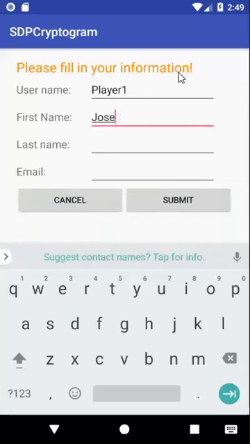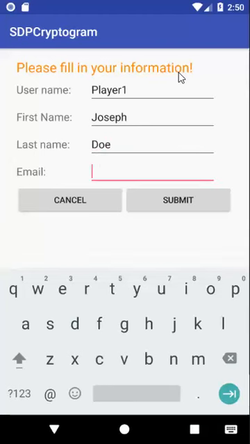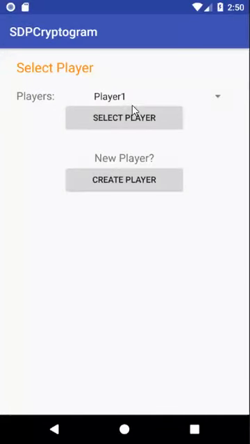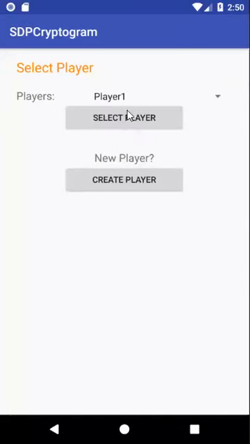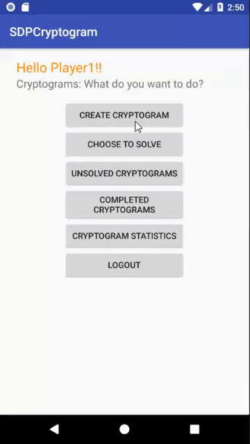First name is Joe, actually Joseph. Last name is Doe. Email is jd@somewhere.com. It's important to remember here that the username must be unique and the email must be a valid email. Once it's done, you click submit, and now the player is created. So I'm going to click on that player and select that player to play the game.